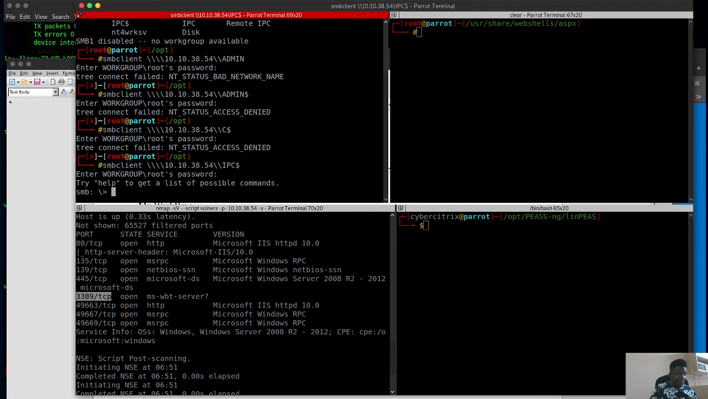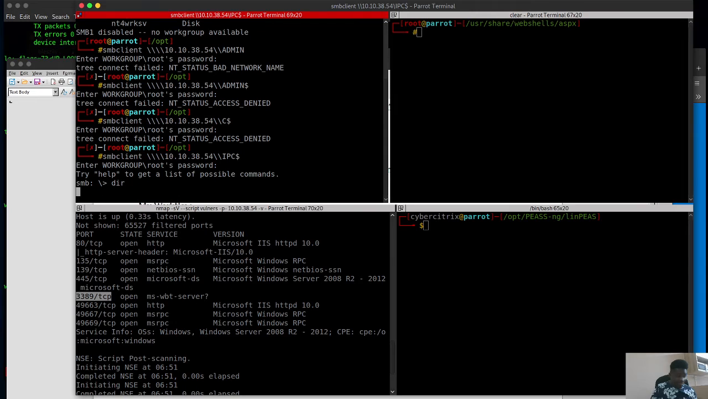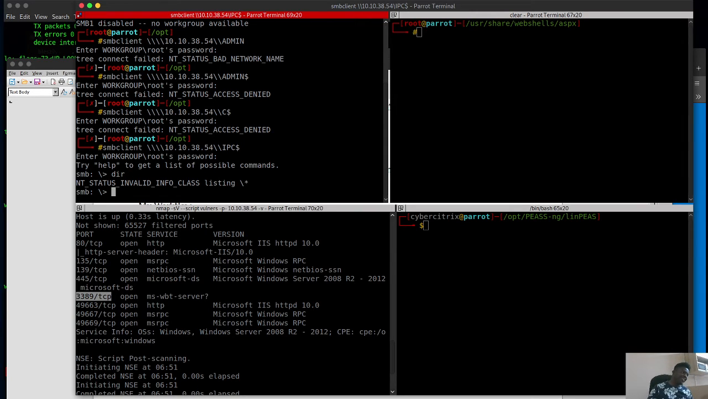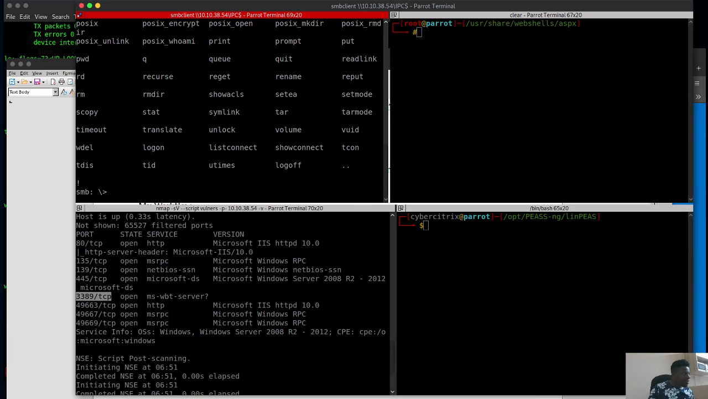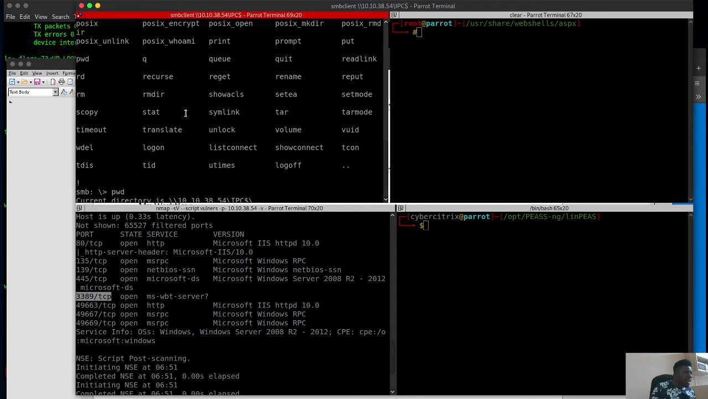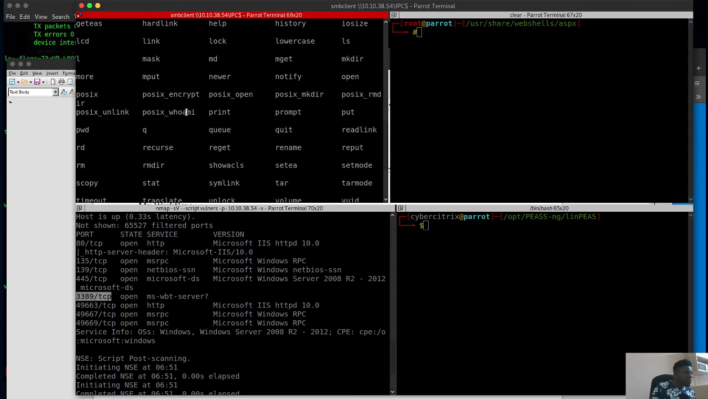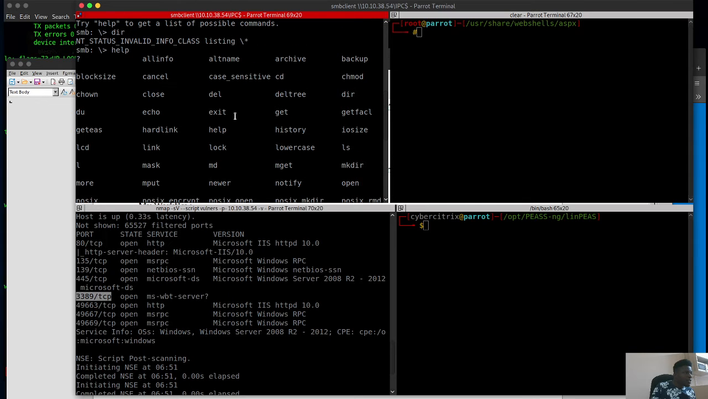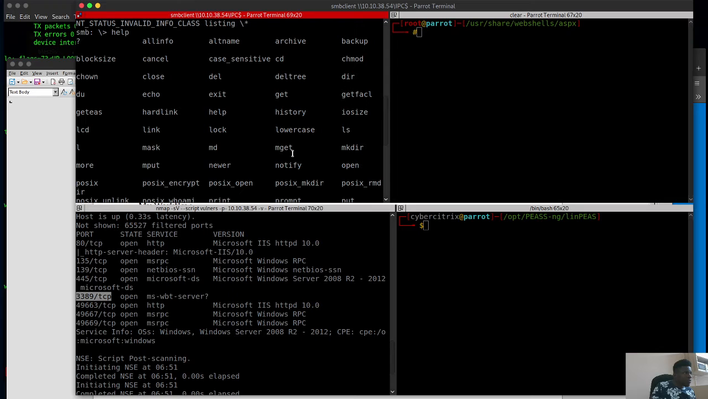Okay, okay, okay. Let me do a dir. Invalid info. Okay, so I cannot actually list that. Let me try the help command. Let's see the commands. pwd, just plain. Okay, I can print working directory, which means I have read access on this. Anything to list? I think there's dir, but it didn't run. I don't know why. All info, maybe.